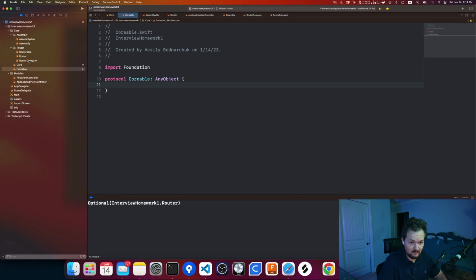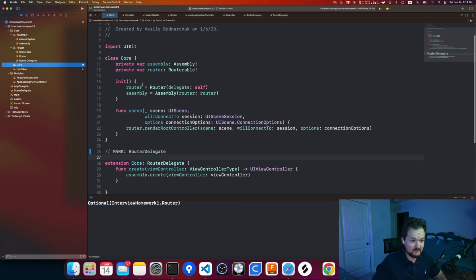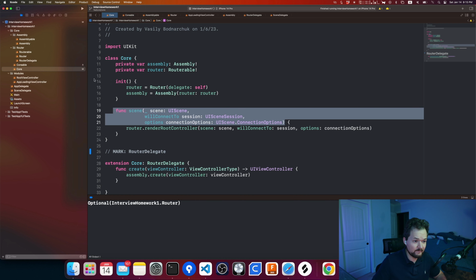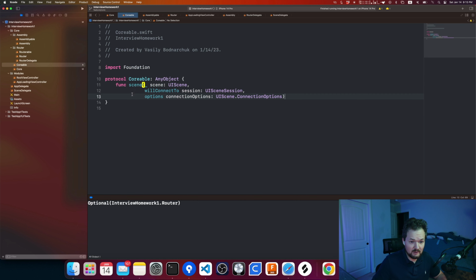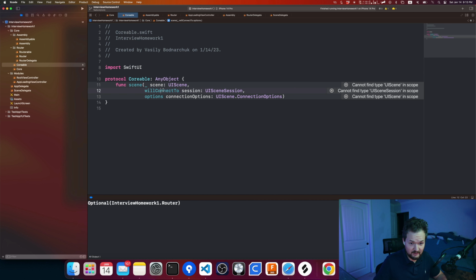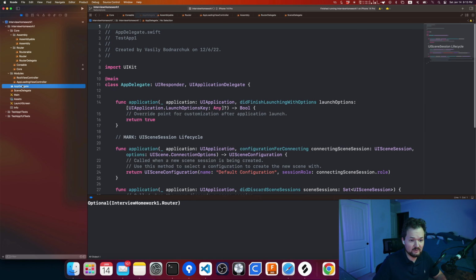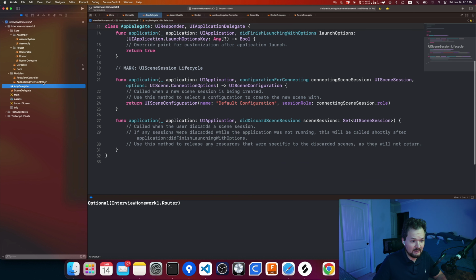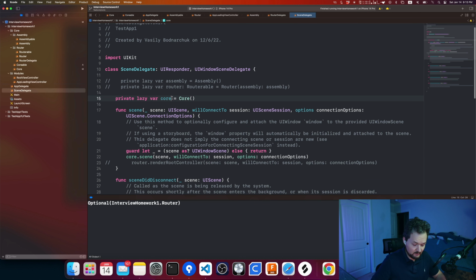So let's try to define what interface we need here. We need initial. No, we don't need it. For right now, we just need this, and I will put it here. And of course, I'm going to use SwiftUI. We just need SwiftUI for all of this. Okay, and we can return to our app delegate, scene delegate.